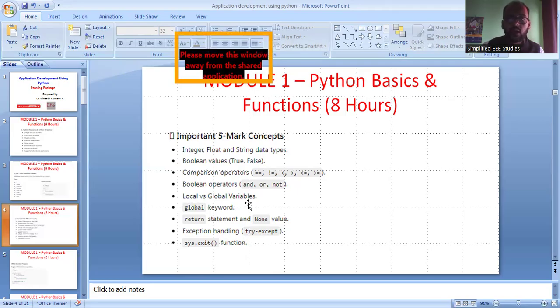So the meaning of local variable: a local variable is applicable only within the function, but a global variable is valid throughout the program. That is the speciality of local and global variables. The global keyword is also something you can expect. What is the meaning of the return statement?